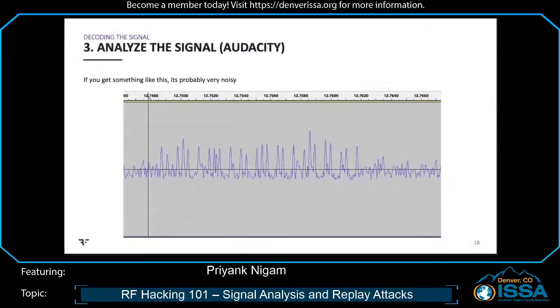So for this purpose, I'm going to use Audacity for analyzing the signal. Audacity is basically for representation of audio signals, but if you think about it, all RF signals are still audio. You can play them. So if you record it via GQRX and open the file in Audacity, you're going to see something like this. Now, if you get something like this, it doesn't make sense at all, so it's probably very noisy.